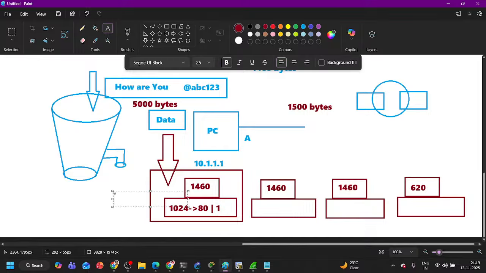Then segment 1, or you can say S1, segment 2, segment 3, segment 4. The transport layer will send all these 4 segments to the lower layer, to the network layer.